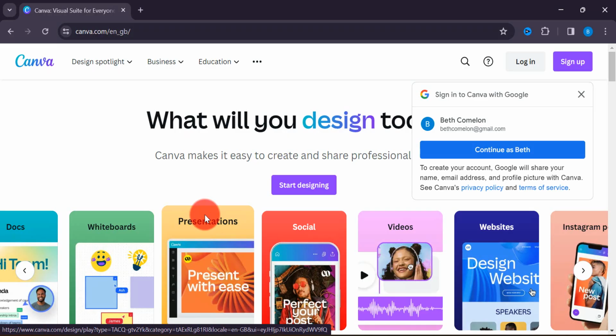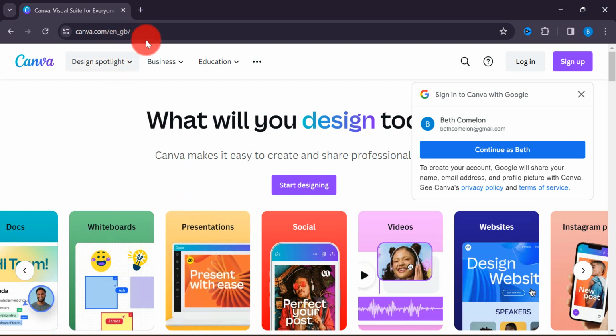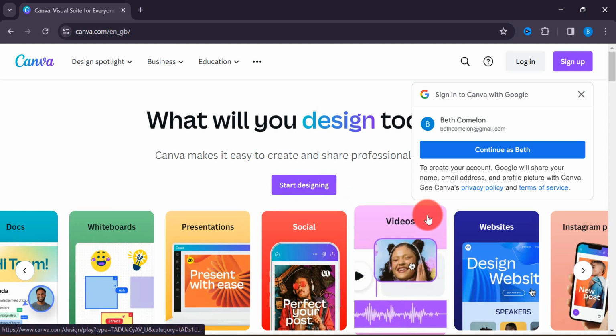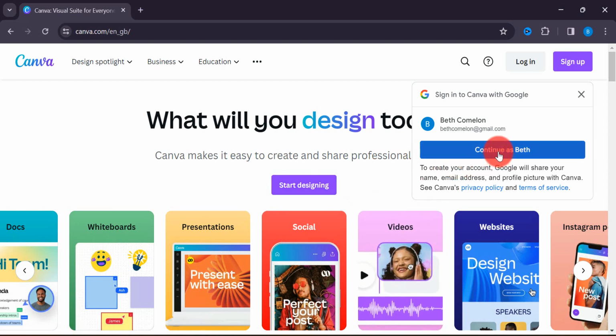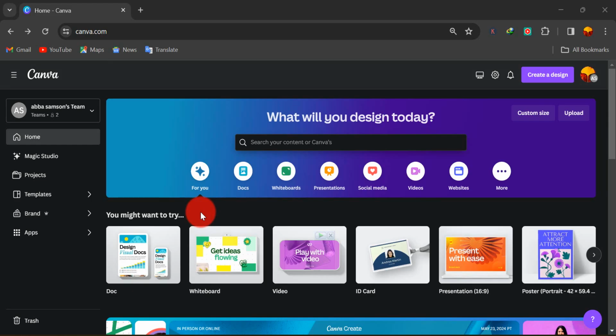Okay, so first, all you have to do now is come straight to your browser and search for Canva. Good. After searching for Canva, it brings you to this part. Now, what you have to do is sign into Canva using your Google, your Facebook, or your email. So I'm going to be signing in to Canva with Google. So I'm just going to click on this. After you are signed into Canva, it brings you here. Now this is where you get to design using Canva.